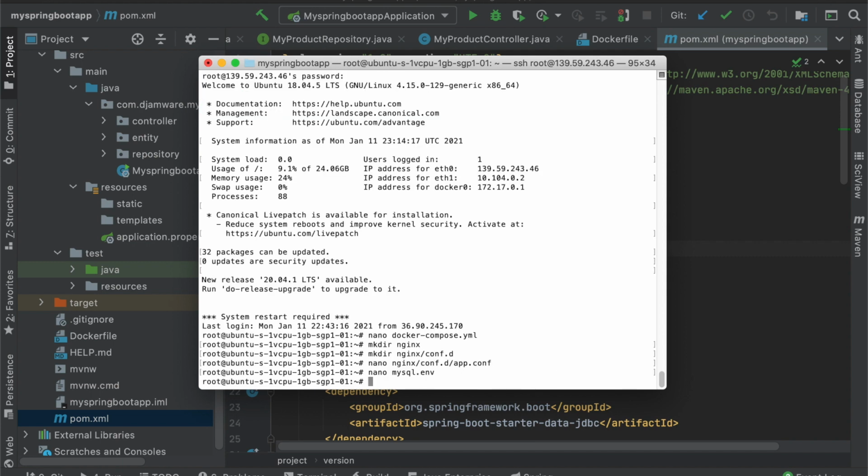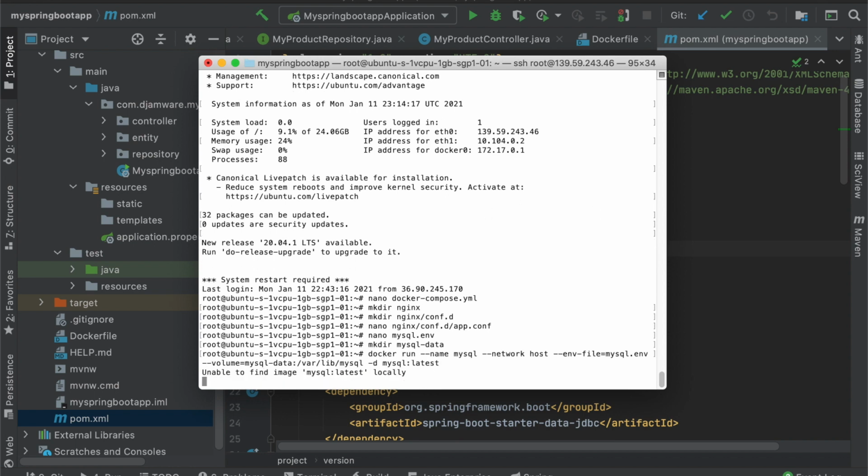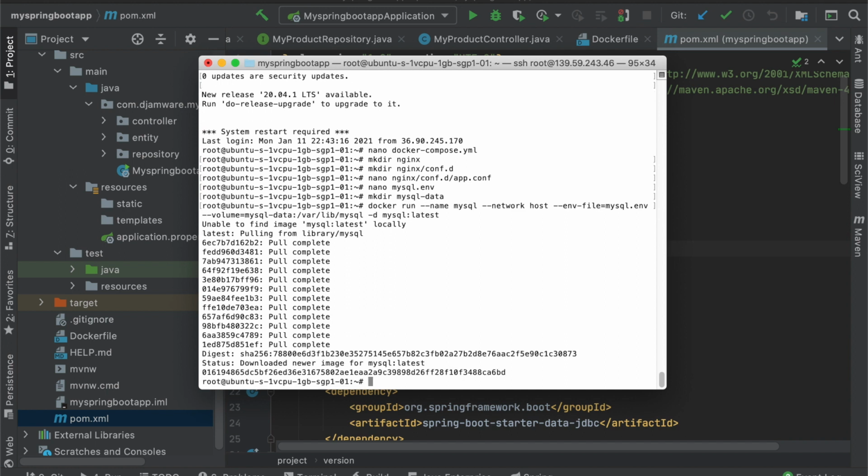To store the MySQL data in the host volume, create a new directory. Next, run the Docker commands for MySQL by typing these commands. To check the running MySQL Docker container, type these commands.